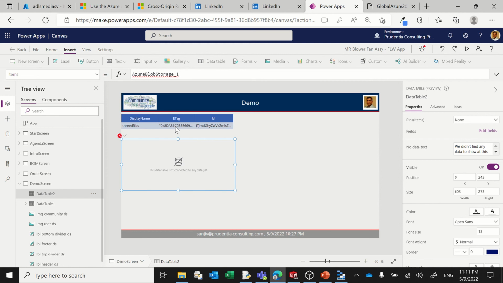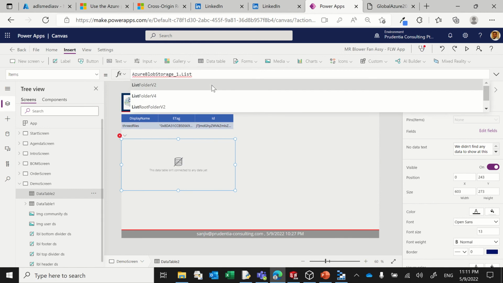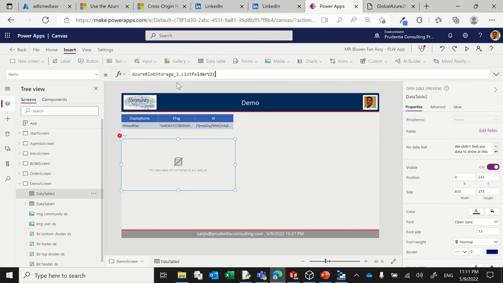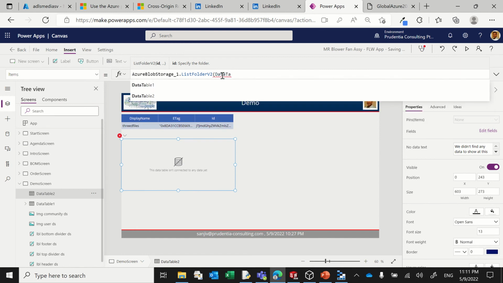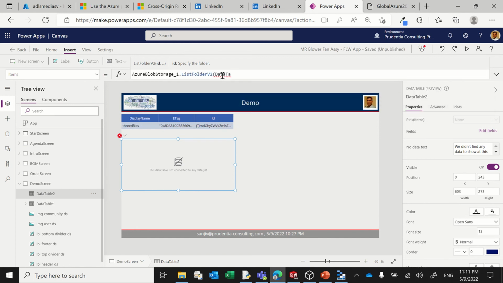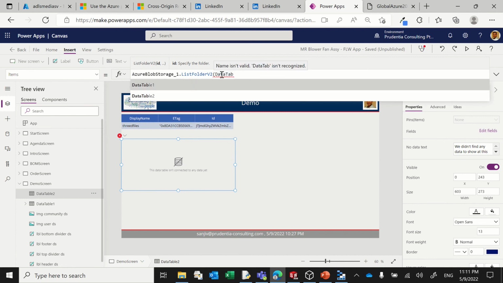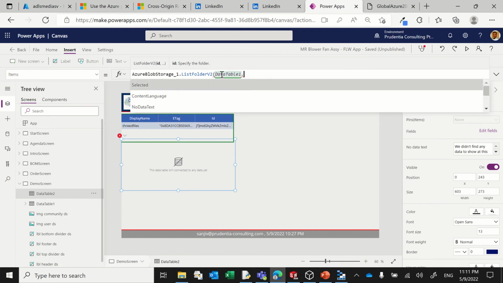Now, once I've already got the root here, in this case I'm going to say list the folders that are there inside the container. So I'm going to say list folder version 2, and then it's asking me for the ID. Well, what ID do we have? The ID that corresponds to 3D files. So I'm going to say data table 1, whoops, data table. See, I can't spell it, can I? So I'll say data table 1 dot selected dot, what do I want? I want this ID. So dot ID.